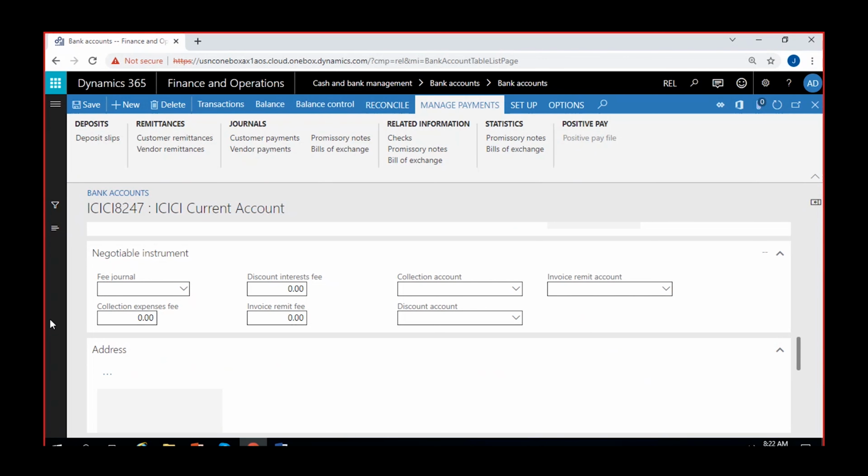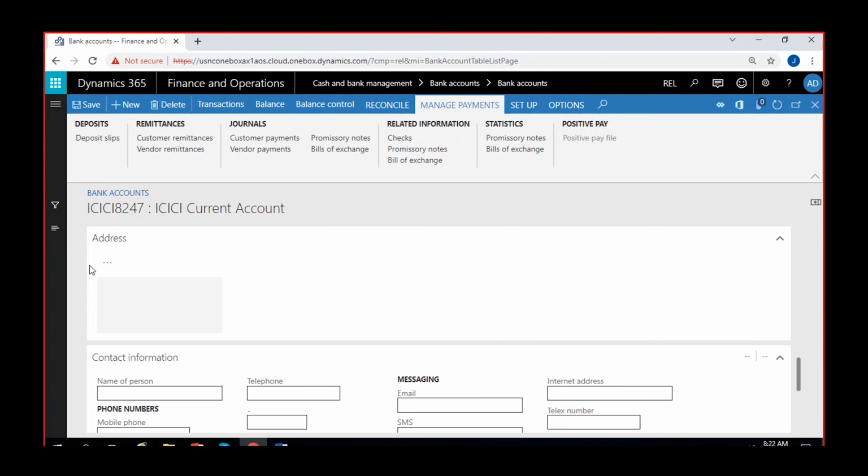So for that we have this menu. You can give the collection account, discount account, remit account and all. And then you can give your bank address here, where your bank is located. You can add an address. You can add only one address for the bank account.